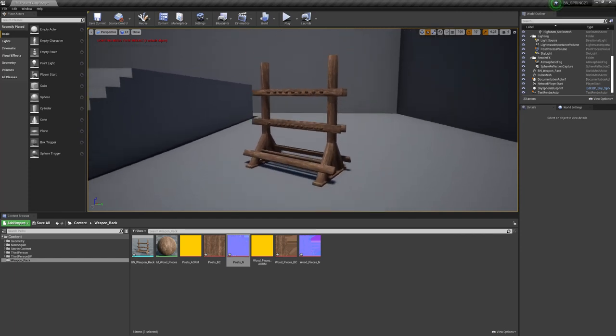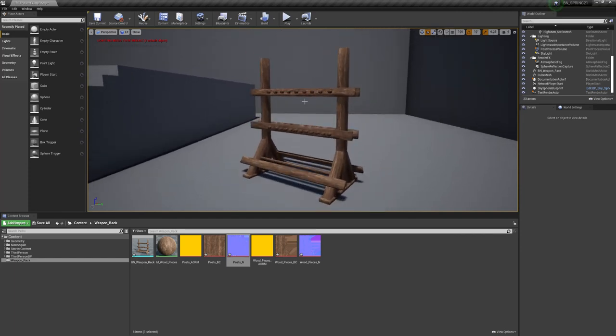So that's basically the process for bringing something in. Hopefully for you, it will go much smoother. You'll repeat the same steps for every other asset that you'll need to be bringing in that is a prop of this nature. Okay.